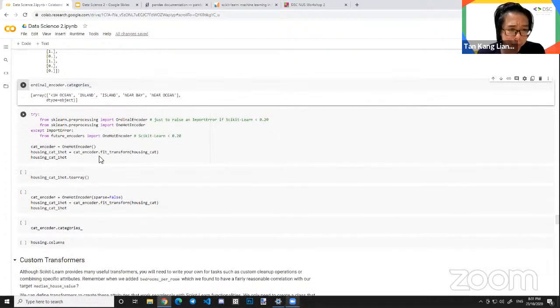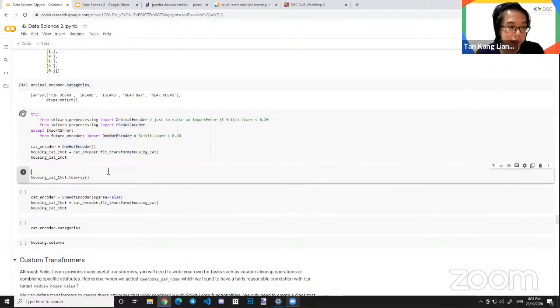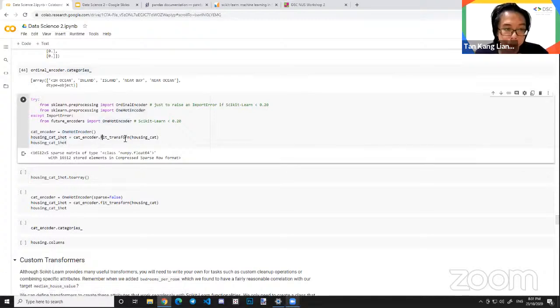So instead of using an ordinal encoder, we use something called a one-hot encoder. What the one-hot encoder does, as you can see, similarly, we have a class, we define fit_transform, we feed our data inside, and we get the transformed data out.